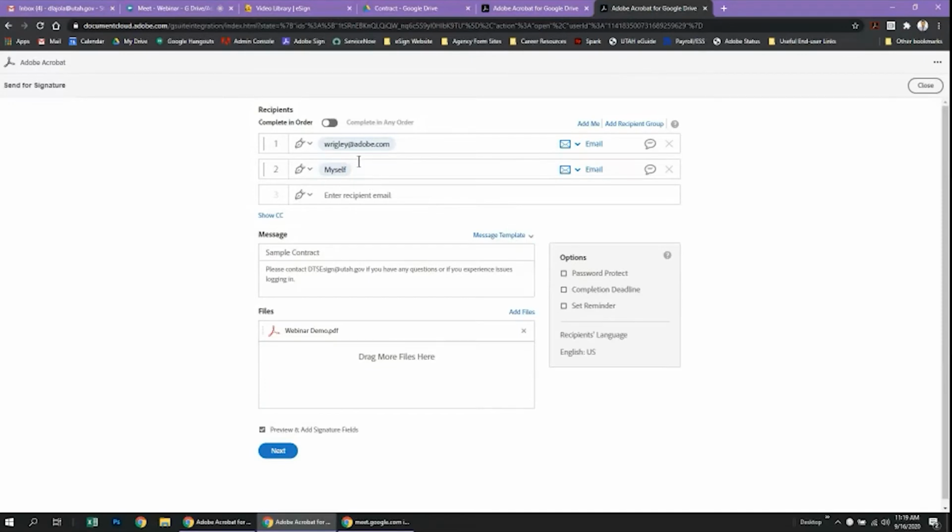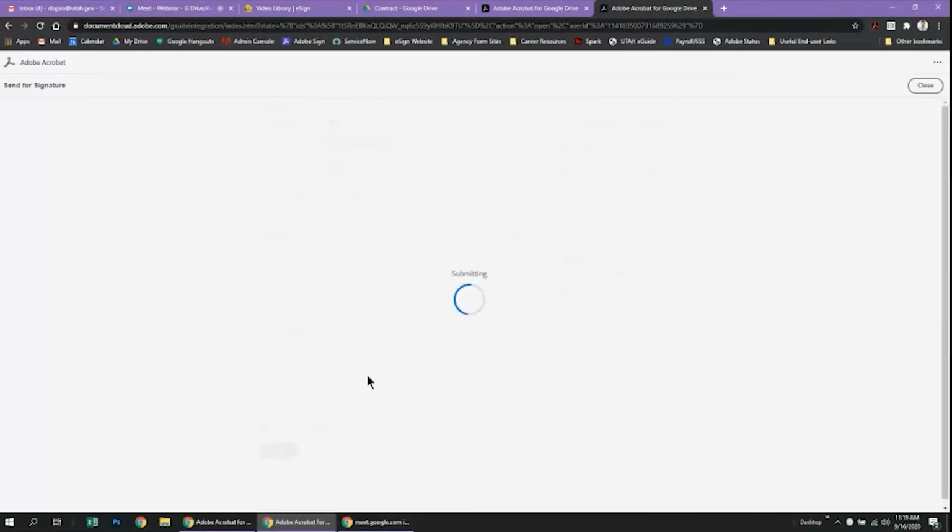Before I go any further, I just wanted to point out the reason why I added Alex as one of the participants was because a lot of people typically ask if they could send documents for signature outside of State of Utah employees, and the answer is yes, you can. The only person that really needs an Adobe Sign account is the person sending it, and everyone on this call right now should already have an Adobe Sign account. When I'm ready to move on forward, all I have to do is click on Next to move on to the authoring page.